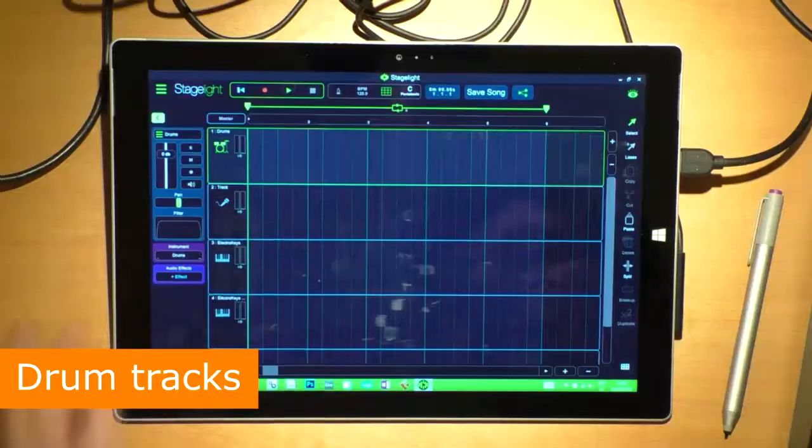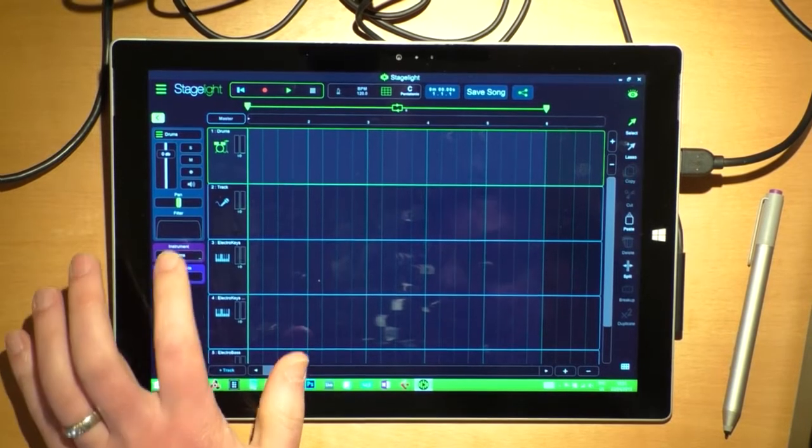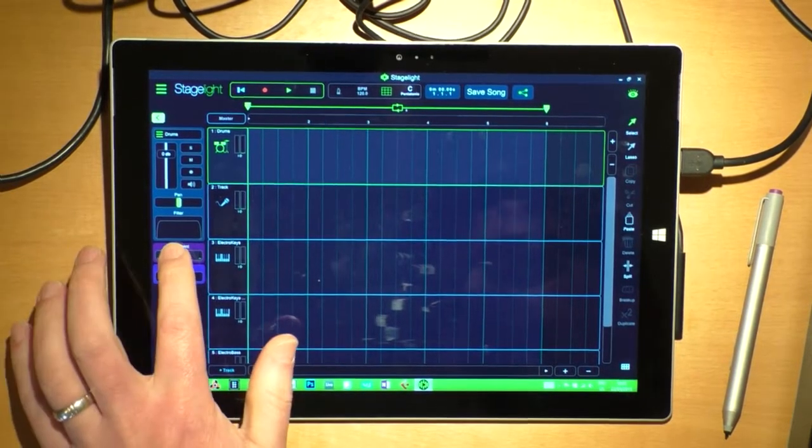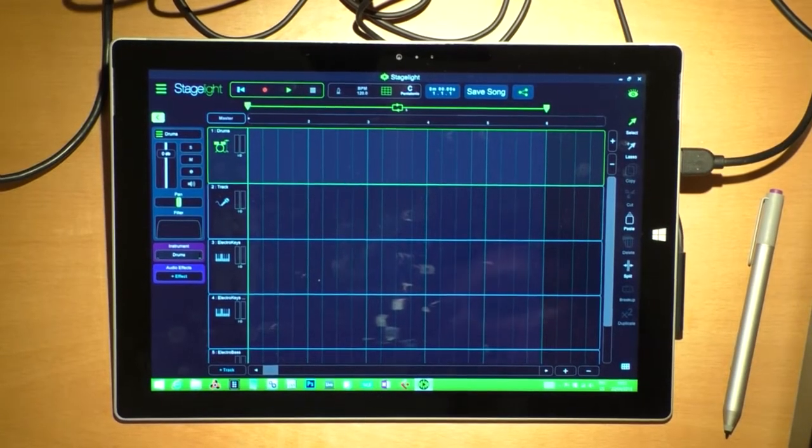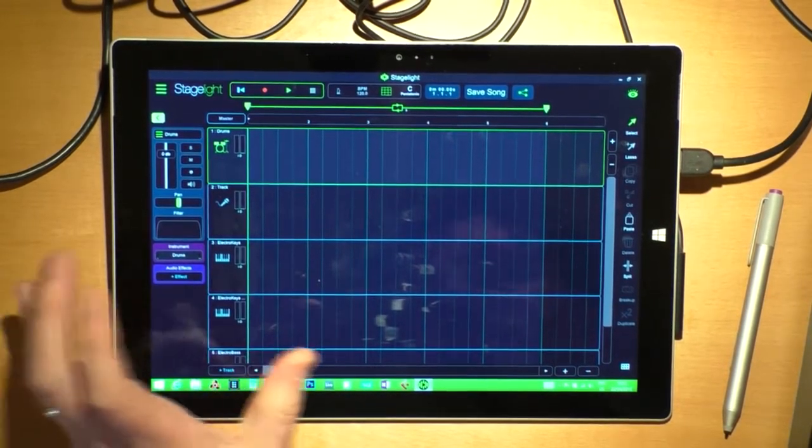Drum tracks then. Drum tracks are particular to their own internal drum kits. You have the instrument loader thing over here, but you can't do anything with it, you can't change it or anything. So it's stuck on their own drum kits, which is alright, I guess.